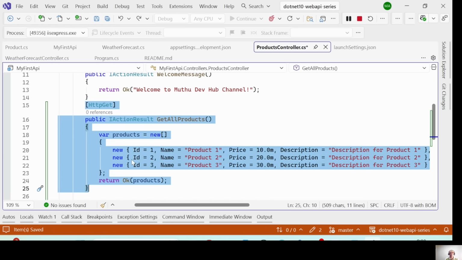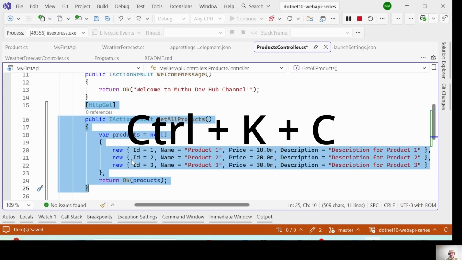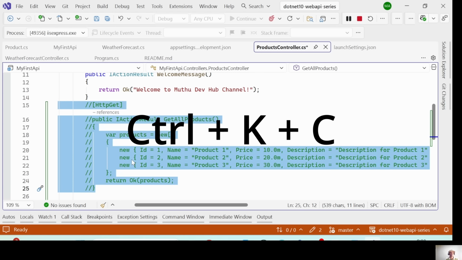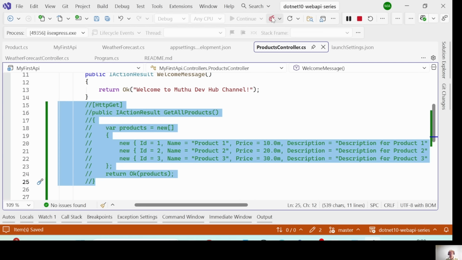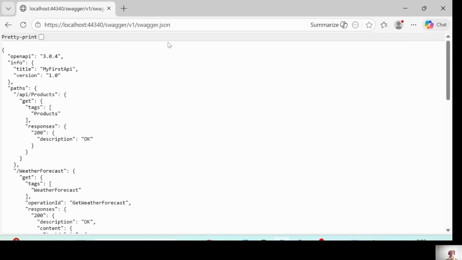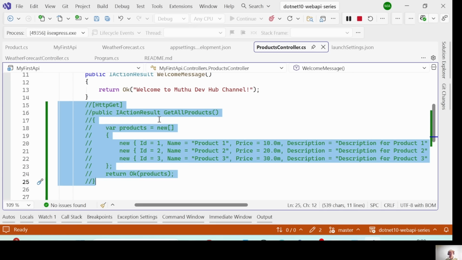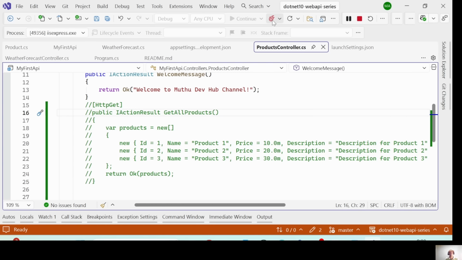So now I am going to comment the current method, Control KC. This is a shortcut key. You can see here there is a hot reload. If you press hot reload, the new changes will be reflected in the browser. You no need to stop and run the application every time. After making any changes, you can press hot reload.